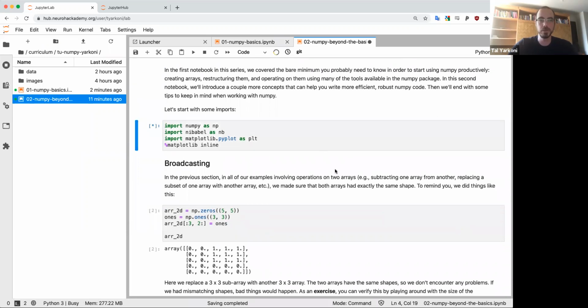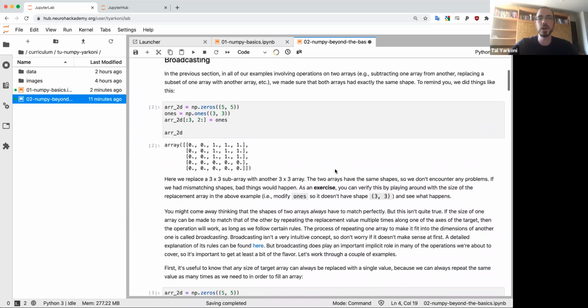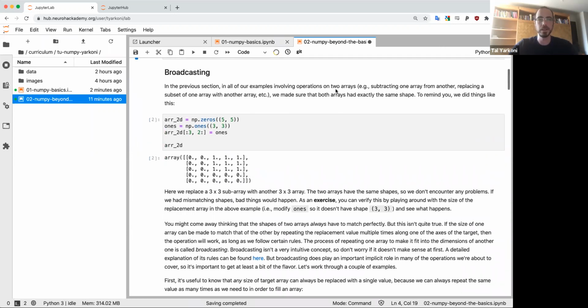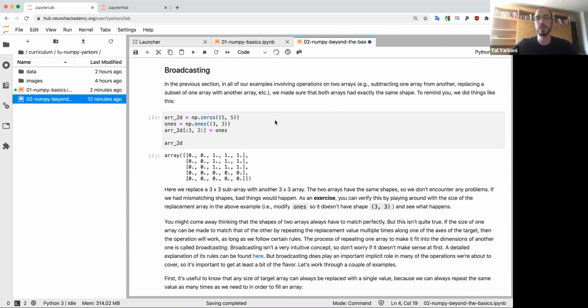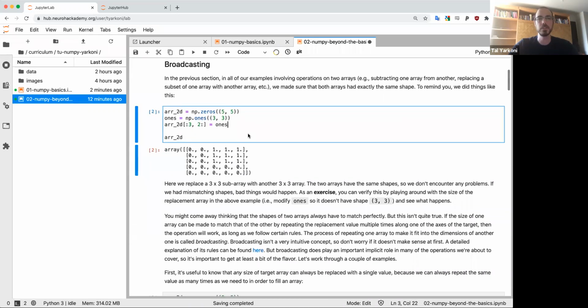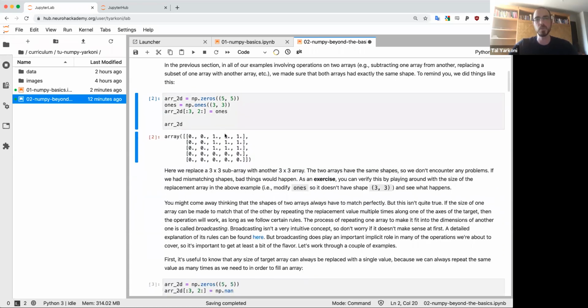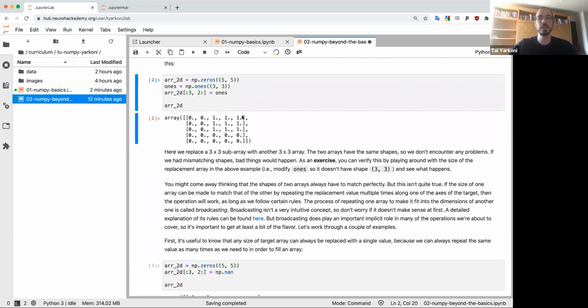So actually, let's start by importing stuff again. Broadcasting is super important, although often it will be done for you fairly invisibly, and so you may not even notice that it's happening. Remember, a little bit earlier, I said that when you assign a replacement array to a subarray in another array, the shapes have to match, right? So if we have that 5 by 5 array of zeros, and we replace part of it with ones, I said that these have to match.